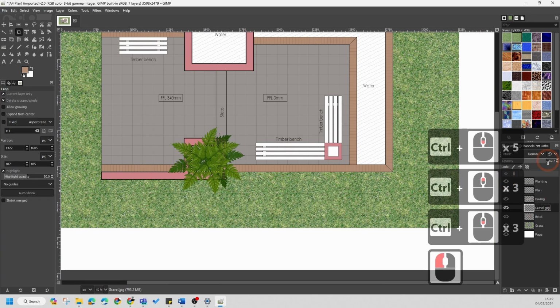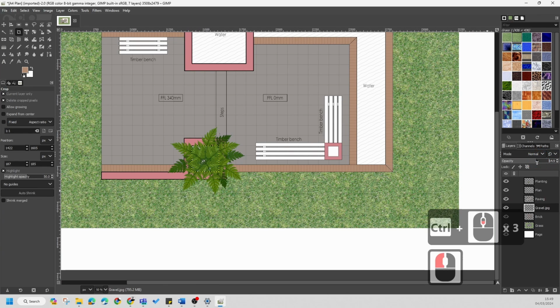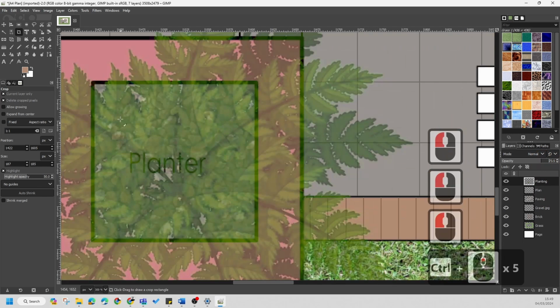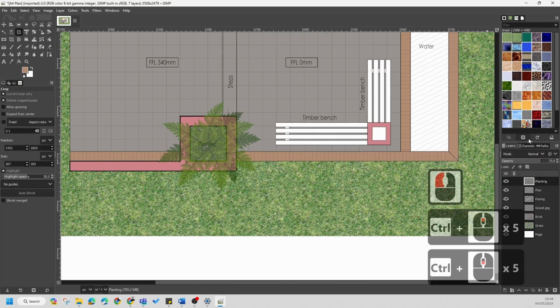I can switch my plants on, I can make that semi-translucent. Oops, leave that as is. And the planting I can make semi-translucent, so if I want to see stuff in the background, you can get that effect. Okay, totally up to you.